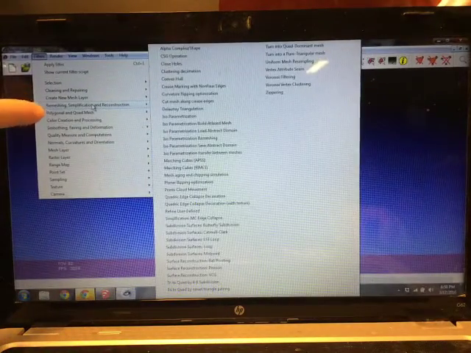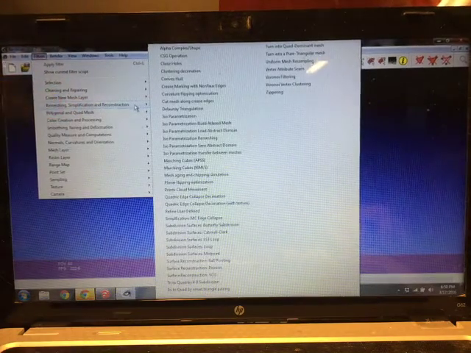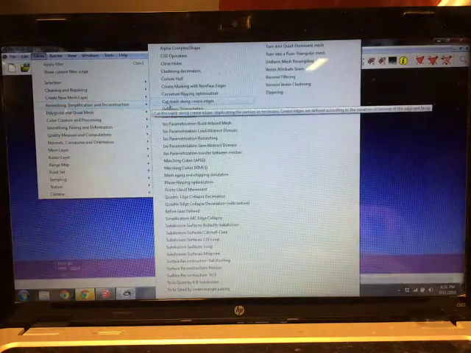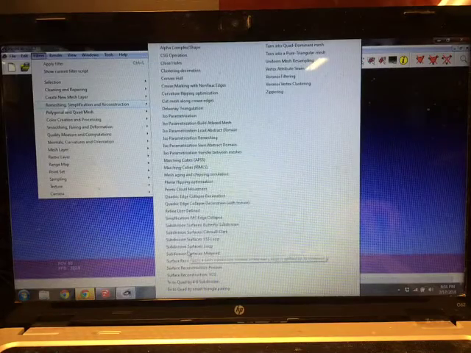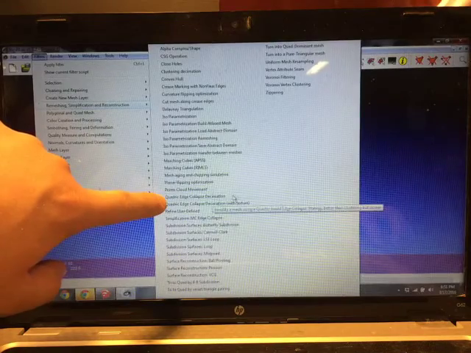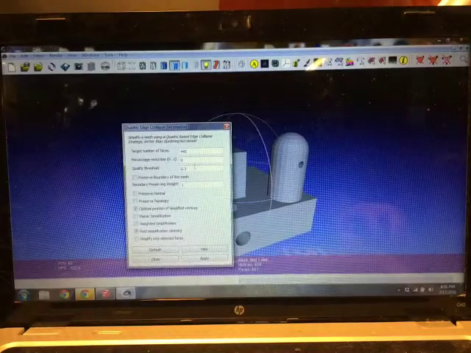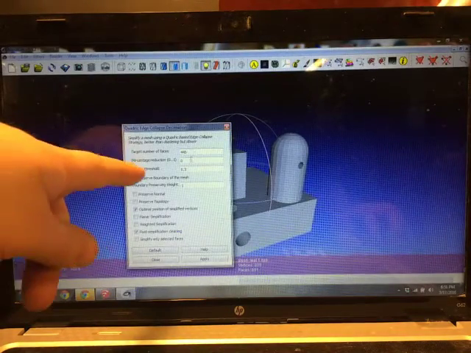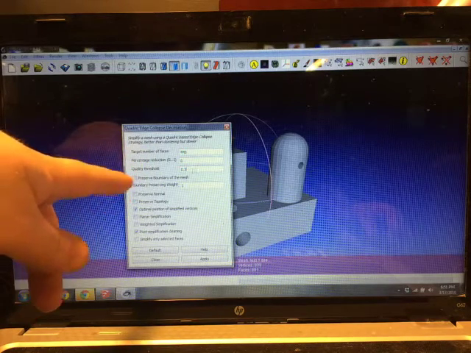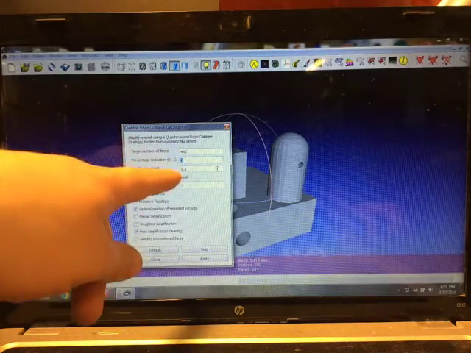remeshing, simplification, and reconstruction. So simplification is the key here. You want to simplify this mesh. Now you'll have to follow the mouse all the way out, and then go down to quadratic edge collapse decimation. Quadratic edge collapse decimation. It's like a third of a mouthful. Okay, so I don't really mess with target number of faces. I guess you could. I'm not sure about quality threshold. I just leave it as is. But percentage reduction, that's where it's all at.